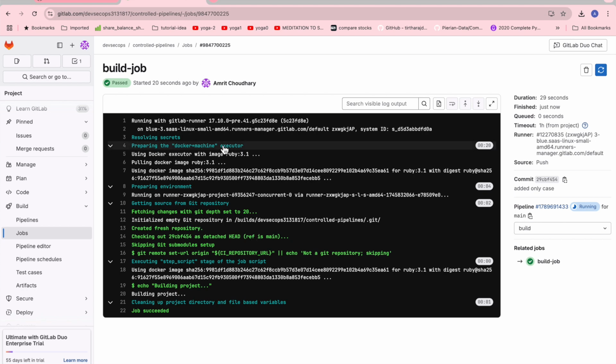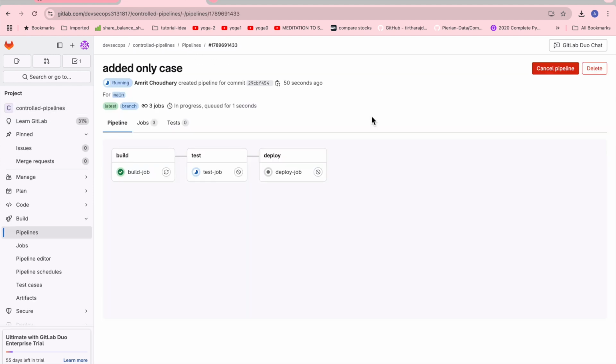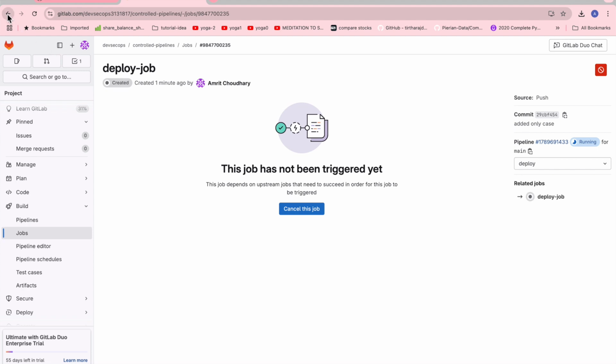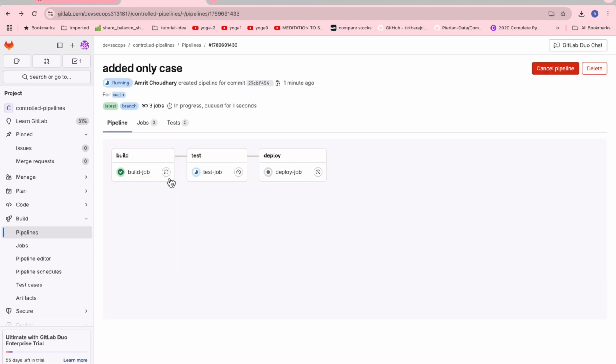The build job is success, and we can see it echoing building project. So this is the one which we expect. And similarly, it has gone to the test job, which will again execute this. But this should also execute the deploy one, because in the YAML we have mentioned that it runs in case of main. All the three stages will be triggered.